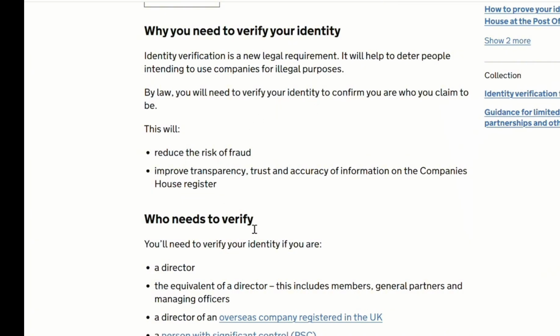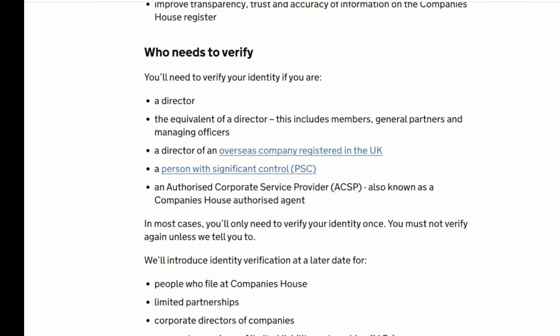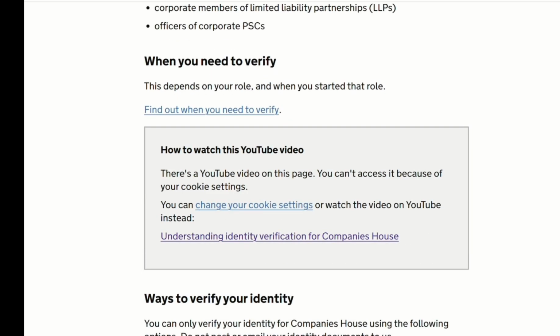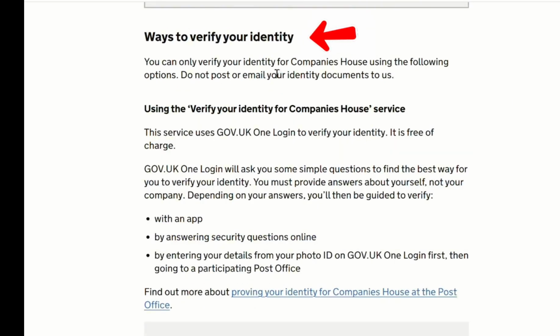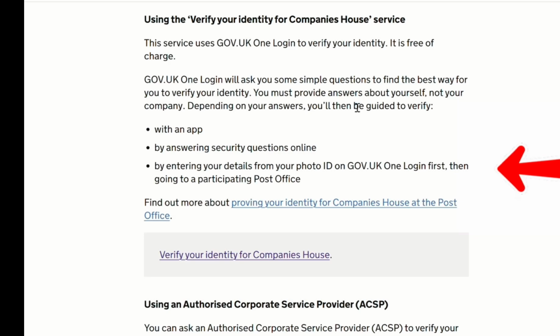Who needs to verify? A director, equivalent of a director of an overseas company registered in the UK, a person with significant control, an authorized corporate service provider. You need to scroll down further so that you can read this section that says ways to verify your identity, and they said you can use an app or by answering security questions online or by entering your details from your phone ID on gov.uk One login first, then going to a participating post office. Just click on verify your identity for Companies House. Let's go straight into this.